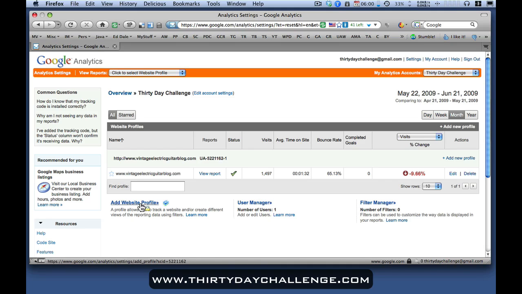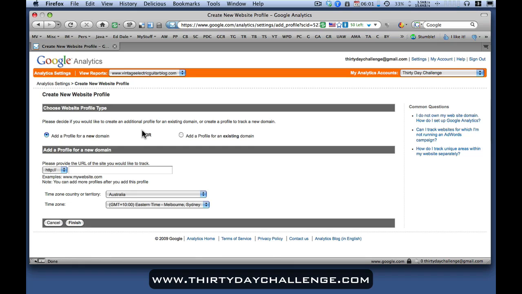You can have as many website profiles in a Google Analytics account as you wish, and each one of those could be for a different site sitting on the same domain as another site or on different domains. So if we click on Add a Website Profile here, just to show you how to do this, we either add a profile for a new domain or an existing domain. We're going to come up with a dummy domain here, we'll call it domain.com. Pick a time zone and a country and click Finish.